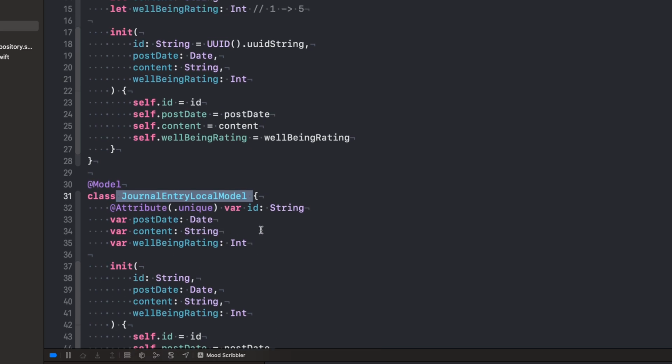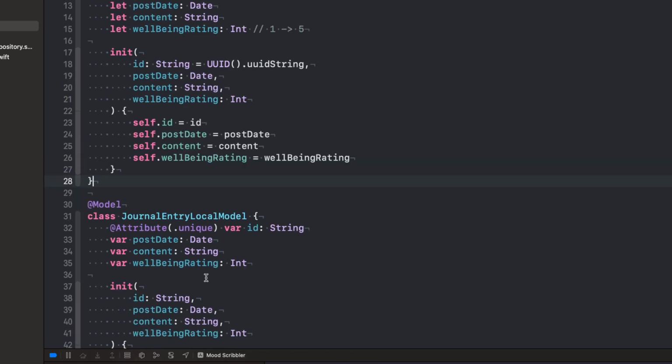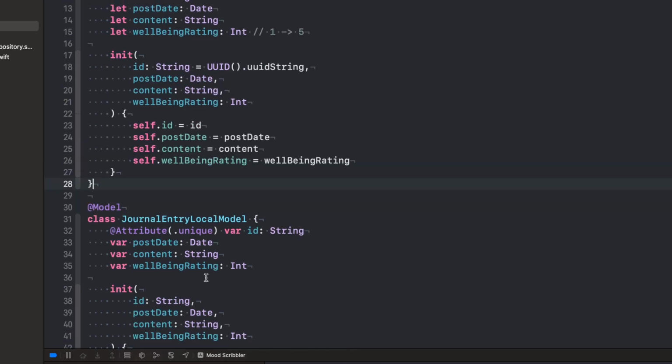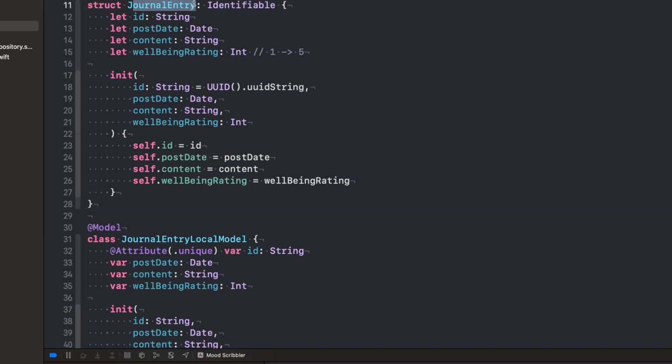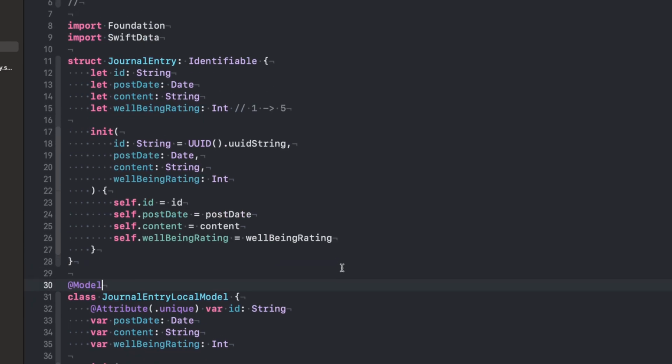And the same thing when we fetch. We're going to fetch a journal entry local model, and when we pass data from the repository to the view model, we're going to pass a journal entry. So we're going to make this mapping between these two data structure types. I know it sounds complicated right now, but just stay with me. It's gonna be a lot more clear in a couple of minutes.